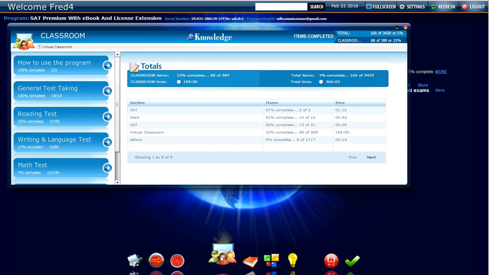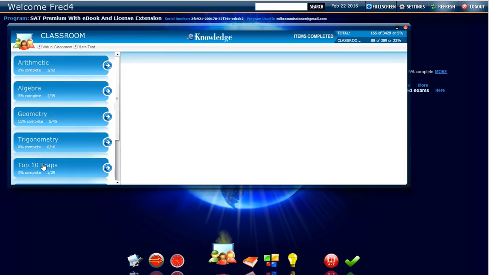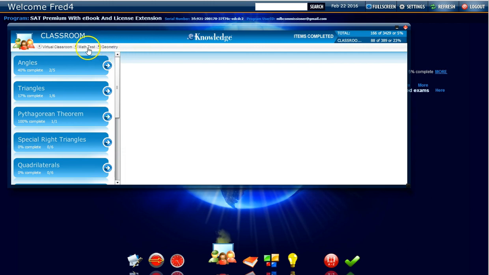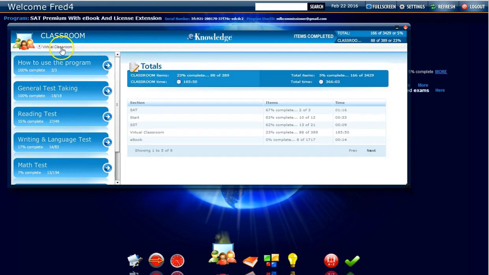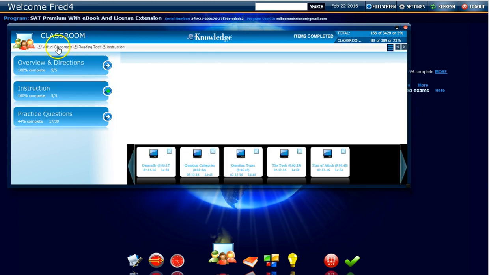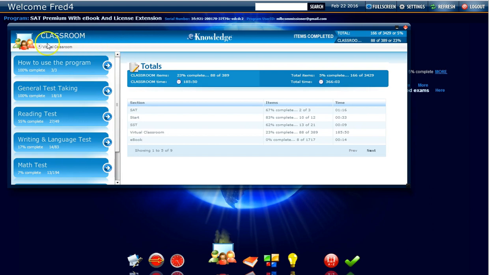So if we go into the classroom and we pick math, and then we begin to drill down inside of math, you can see that it's building the path. I'm in virtual classroom, math test, geometry, Pythagorean theorem. And this is an active path, so I can go back using the path and click on that. It's a little bit faster doing that. So if I went into the reading, instructions, and I wanted to go back out to the virtual classroom, this is an active path up here. It's a good way to navigate around the program.